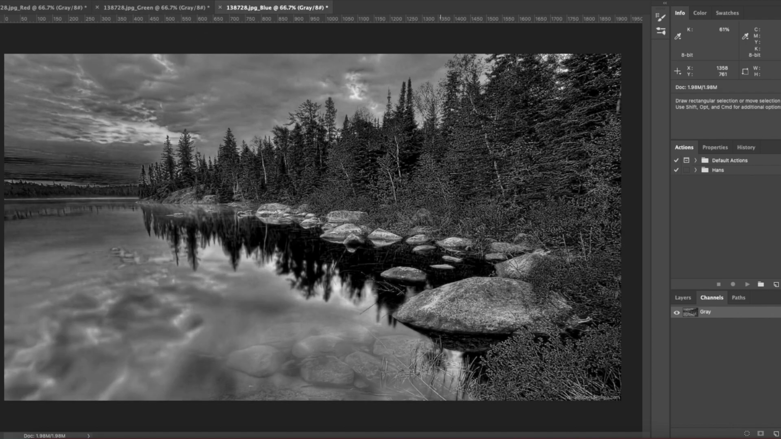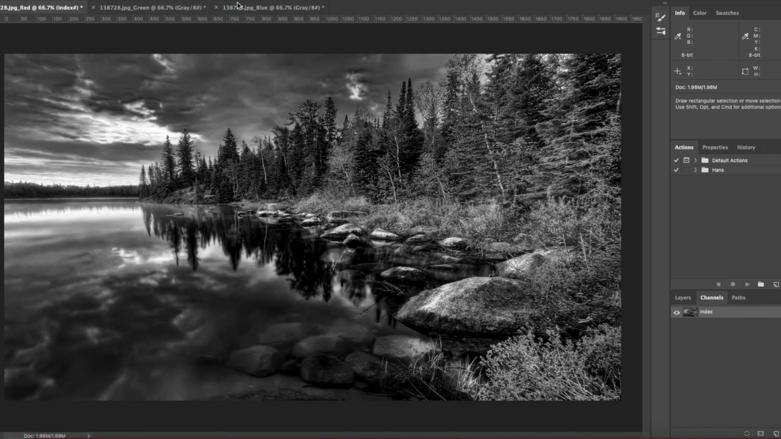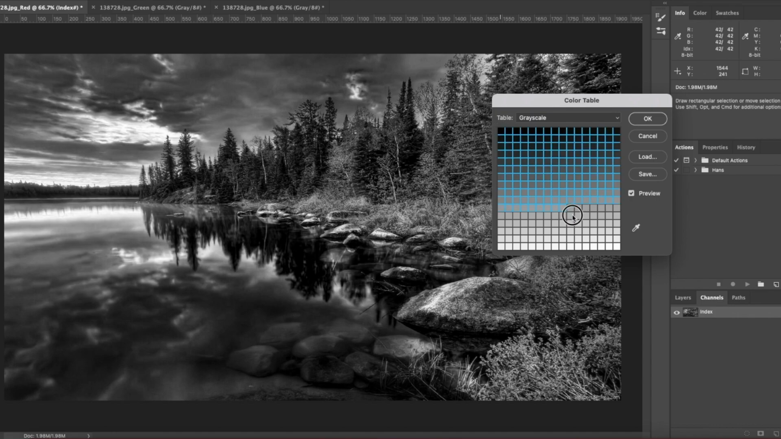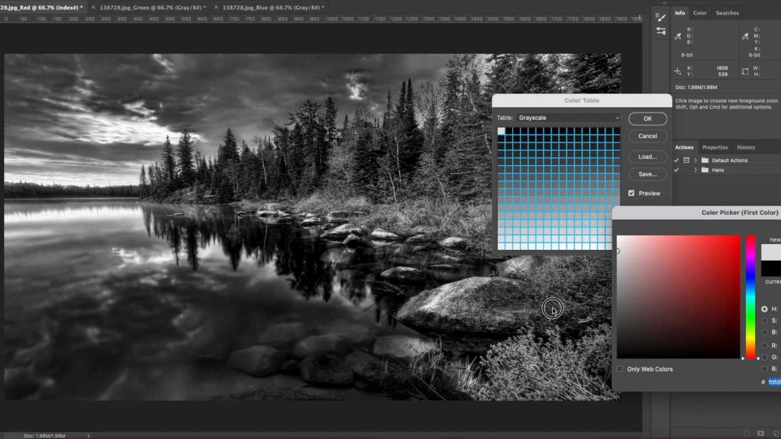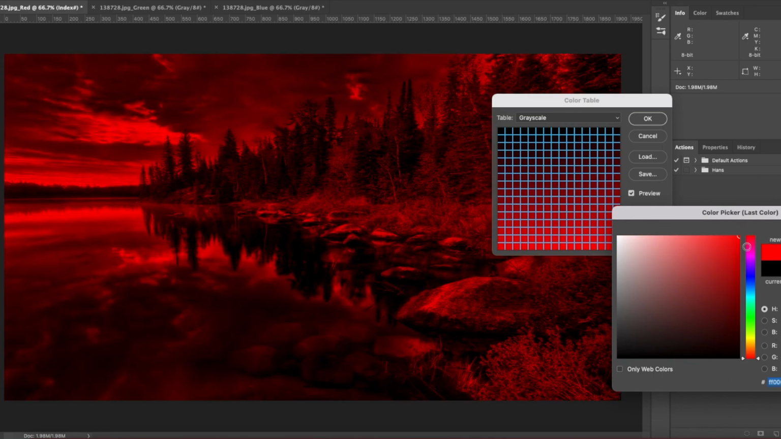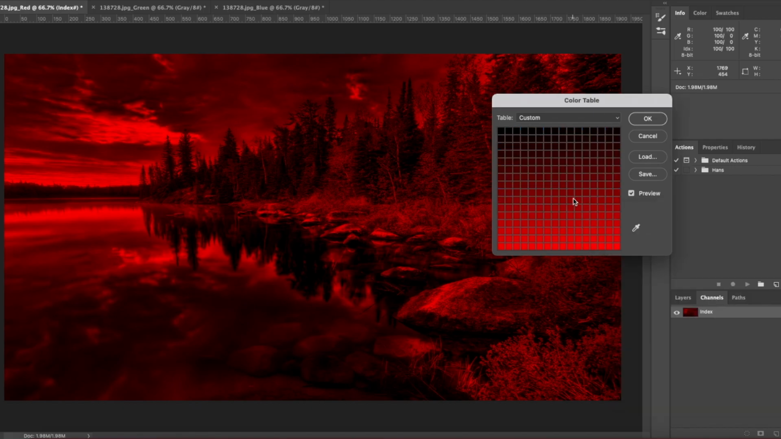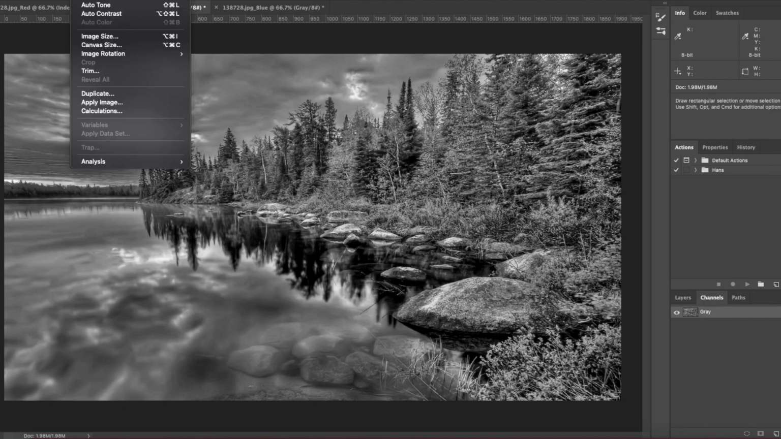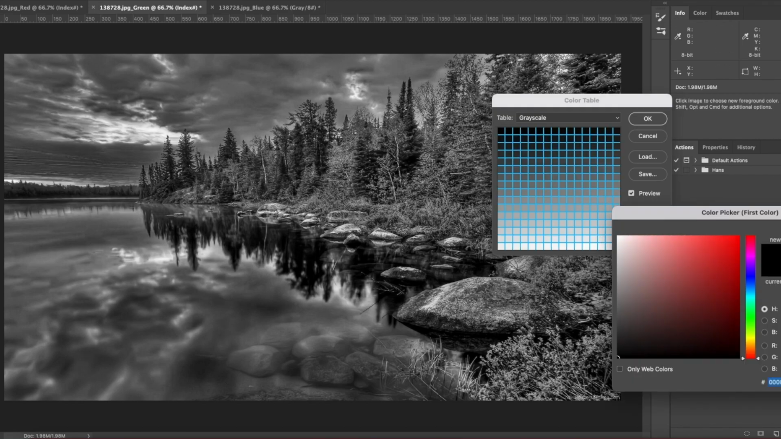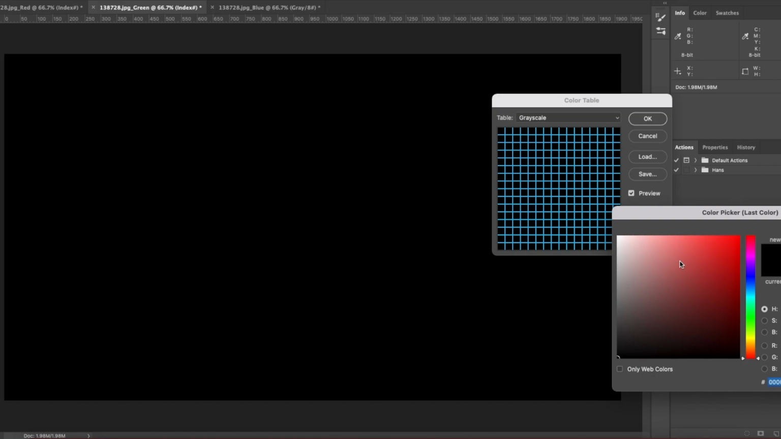The more white, the more blue. Turn it into index color. Then, so this is red, right? So I can, the first color is totally dark. The last color is totally red. And this is green. Turn it into index color. And the first one is dark black. The second one is full green.